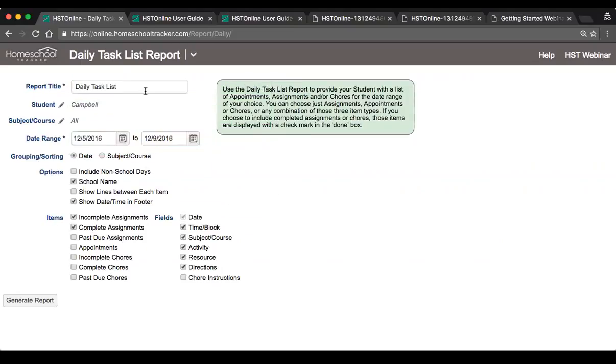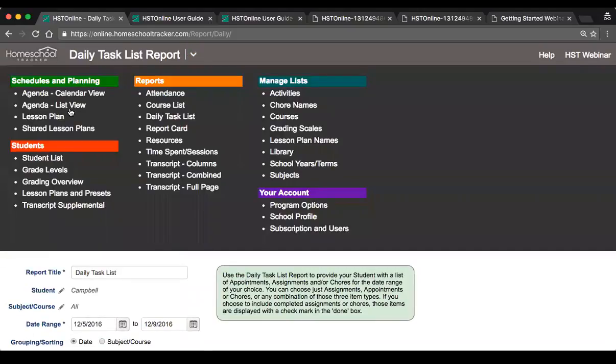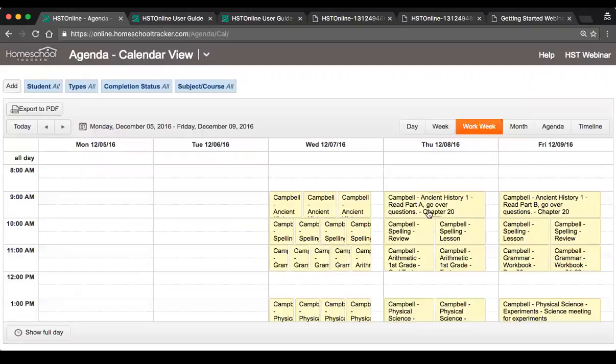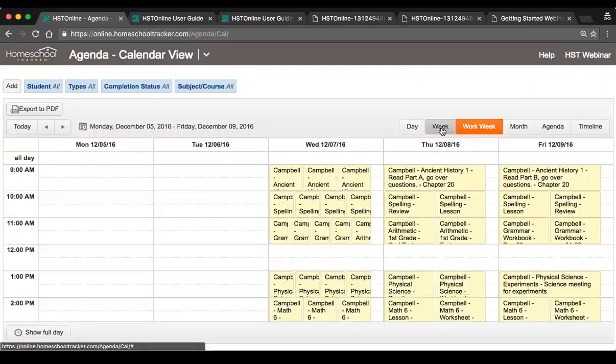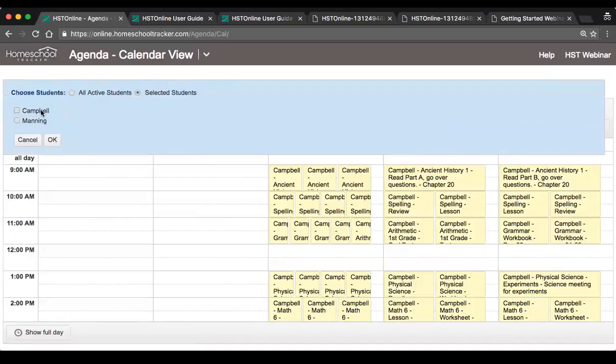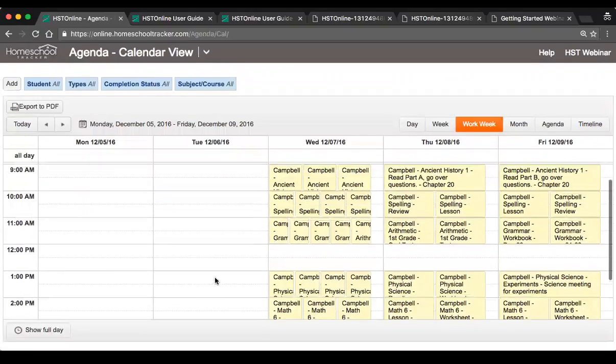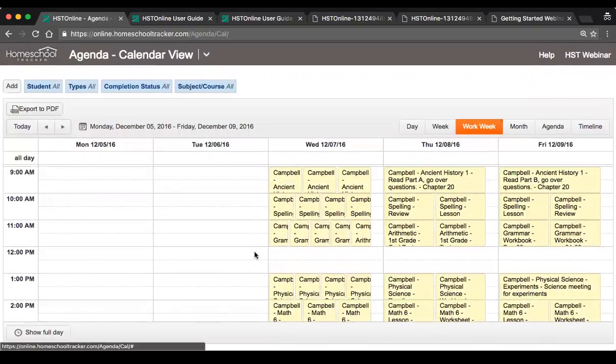The other way is I can do it from the calendar view. So if you didn't need all of the information, if you just wanted a snapshot, you could choose just to view Campbell, for example, and then set up the view the way that you want, and then export that to a PDF and then print that off. But I think the daily task list is probably your best bet, because it's literally just a list of all of their assignments. So hopefully that helps, Erica.